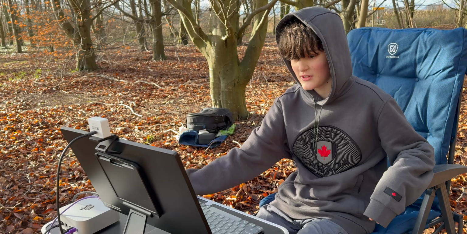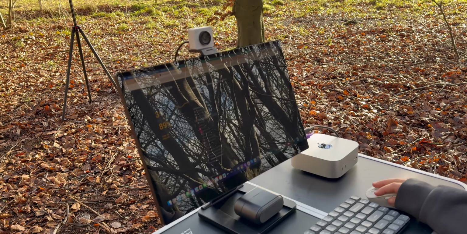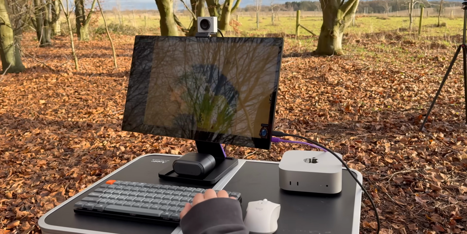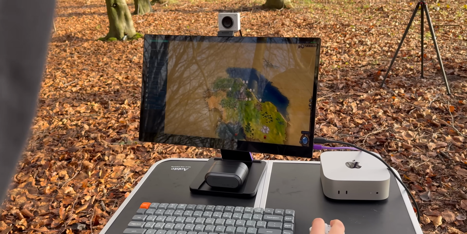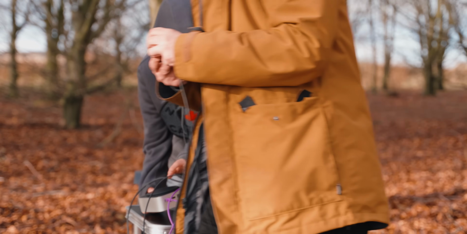Call of Duty? No. There's no way we can game on the Mac, right? What games can you play? Not on the Mac. You can play Counter-Strike on it. Okay, in the end we just played Civilization 6, but still amazing though that you can do that in the wild. Let's go back to the studio now, I'm getting cold here.